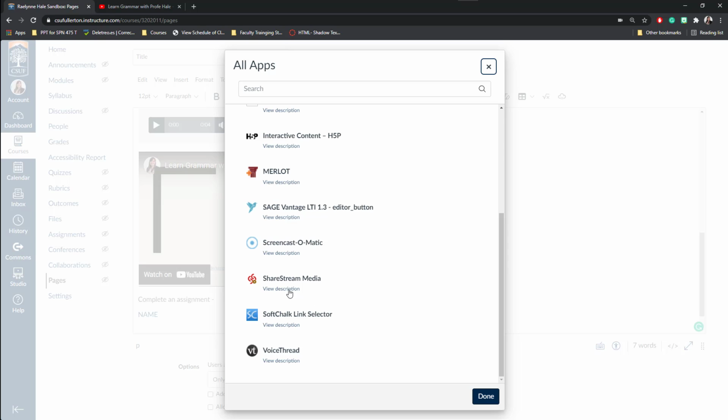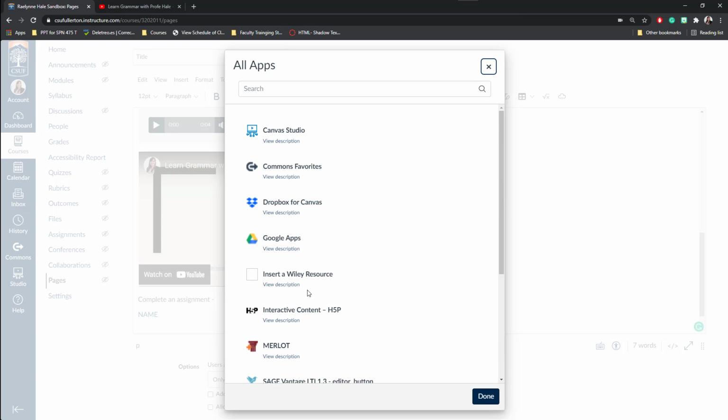You can also insert different ShareStream media if you had it from your course either on Moodle or somewhere else. If you're wanting students to watch a documentary, for example, you want to contact the department on campus who can make it accessible for you through ShareStream, and then you can add videos from there.